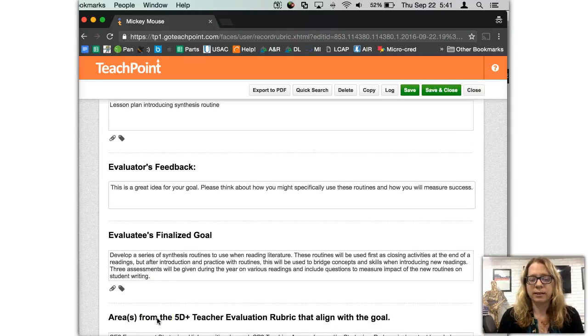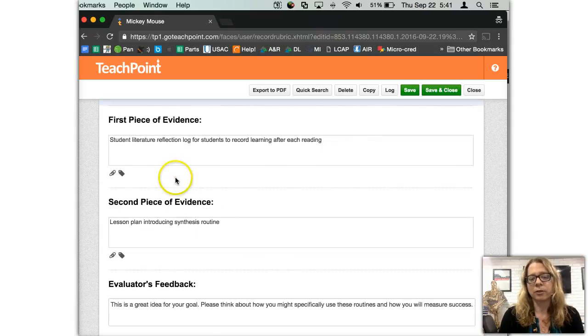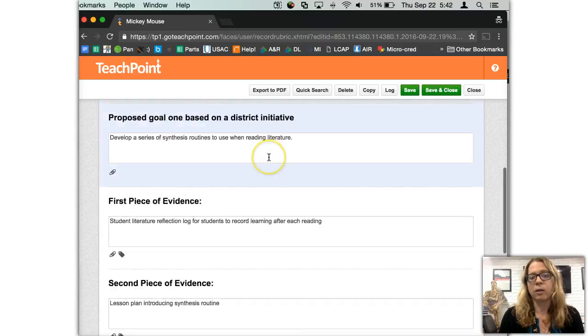Develop a series of synthesis routines to use when reading literature. These routines will be used first as closing activities at the end of readings, but after introduction and practice with routines, these will be used to bridge concepts and skills when introducing new readings. Lastly, 3 assessments will be given during the year on various readings to include questions and measure the impact on student writing. So essentially my first idea for my goal was great.